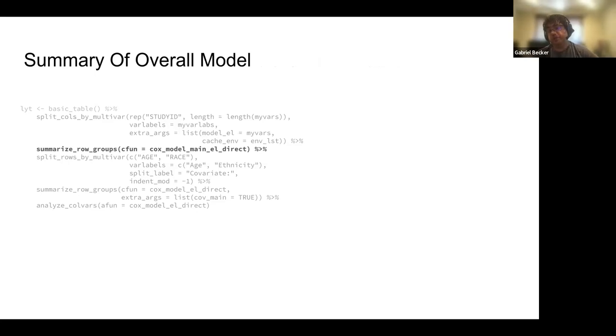This is a summarized row groups, which means it would be repeated. If we wanted it to not be repeated, it could also be an analyze call and otherwise look exactly the same, in which case the row would still show up, but it would not be repeated.